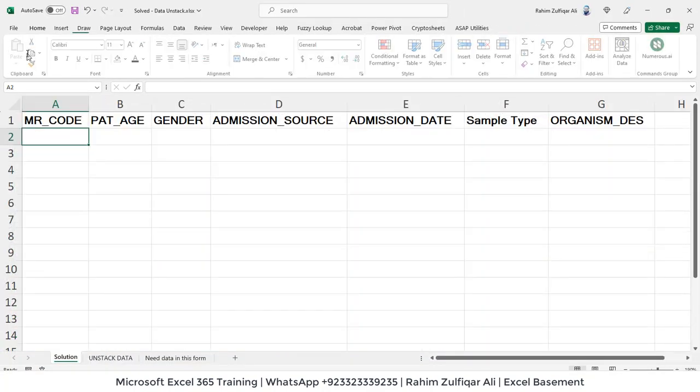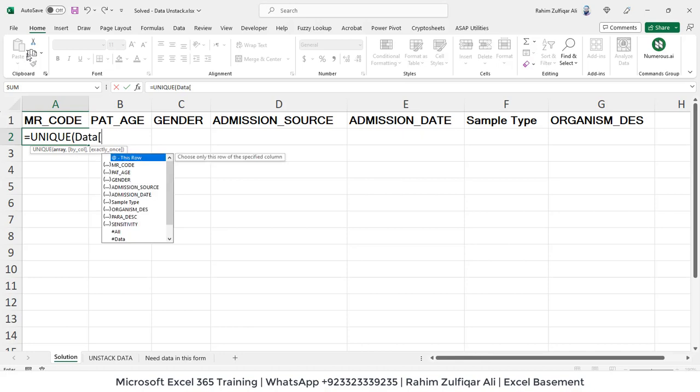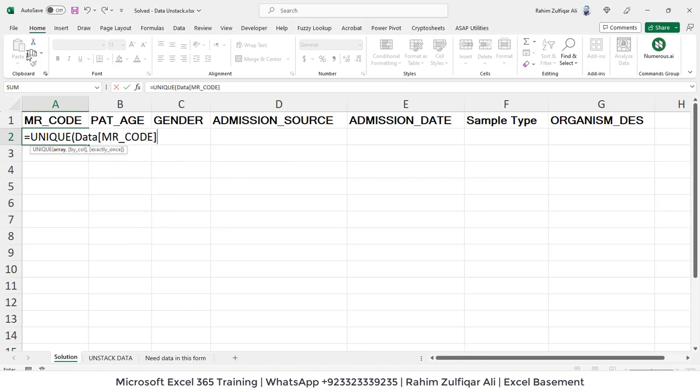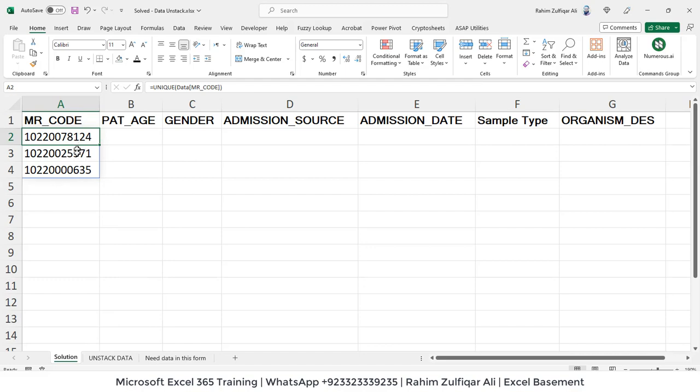Now let's apply UNIQUE, and here what we need is the MR code as a unique record. We know the name of our table, and we will select the MR code column, close the square bracket and round bracket, and that's it. We got the three MR codes available here. Now based on these three MR codes, we need the other columns' information.